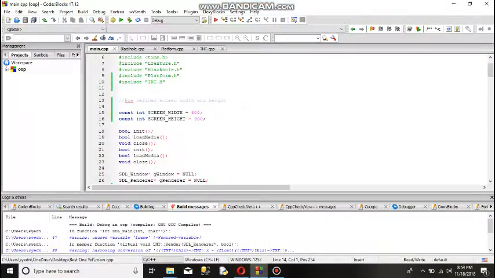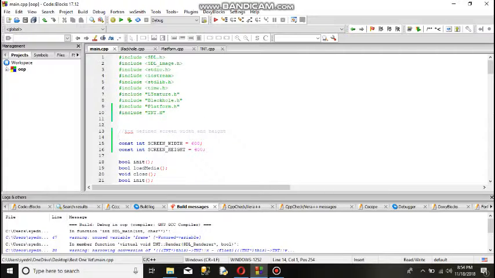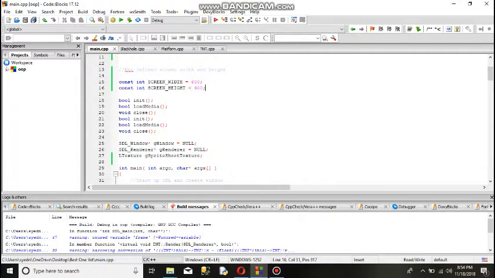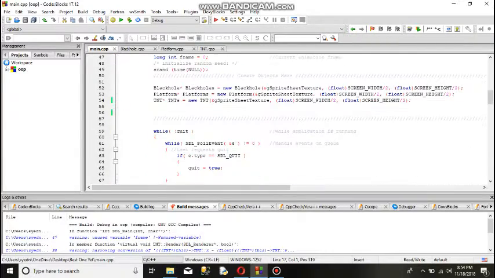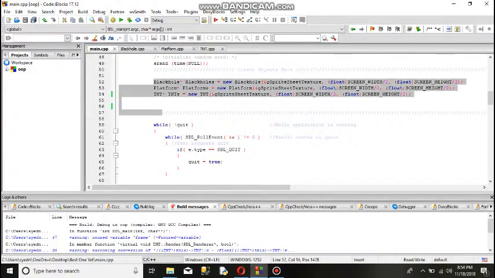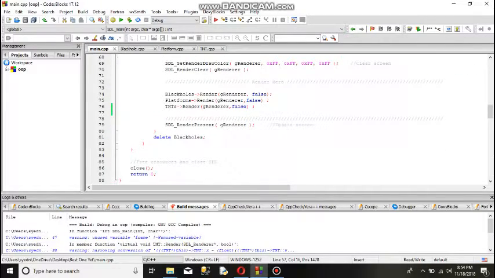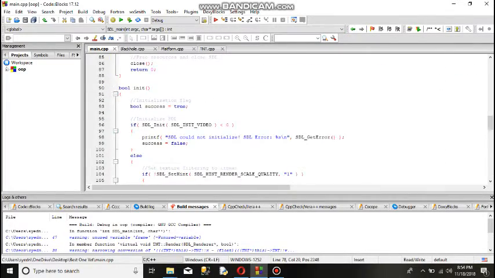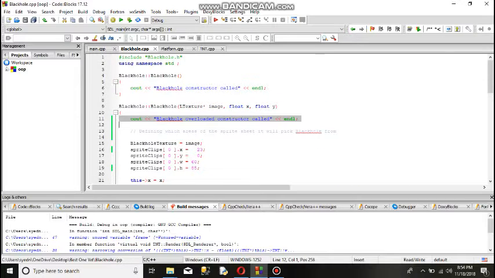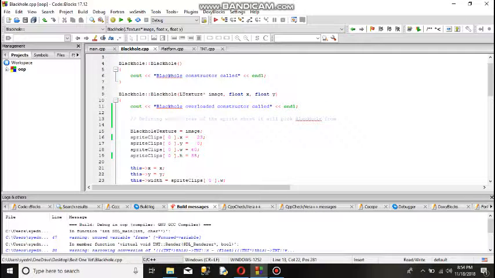So this is the OOP project. This is the coding actually. I've chosen a screen size of 600 by 400. I'm generating my objects over here and rendering them over here. The progress that I made since the last video is basically that.